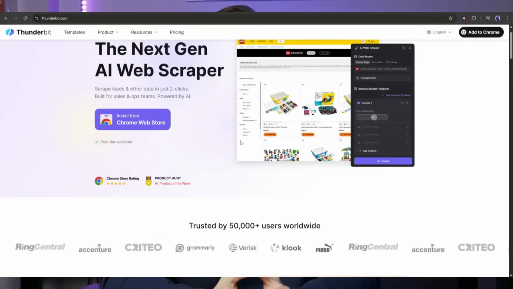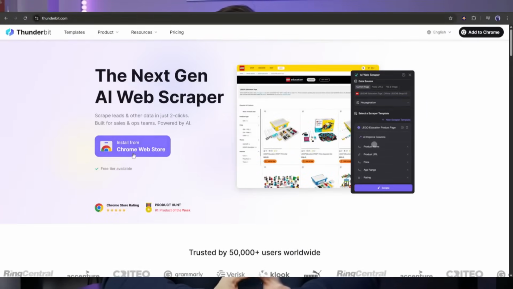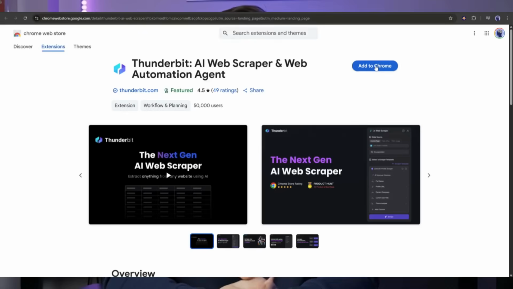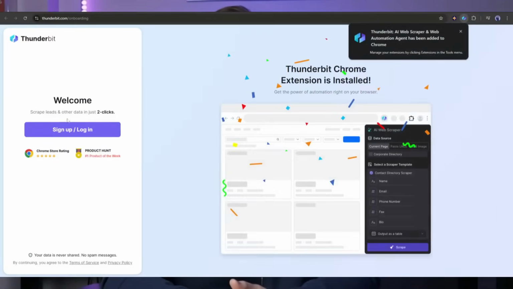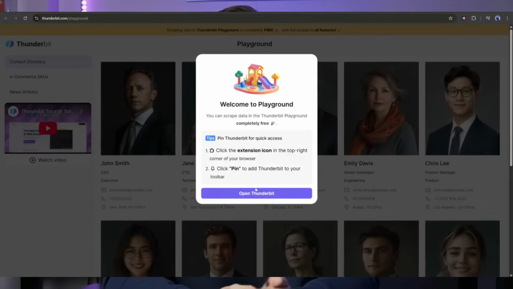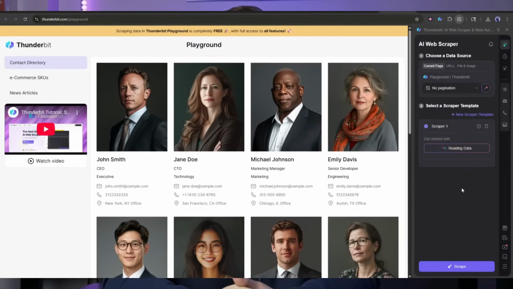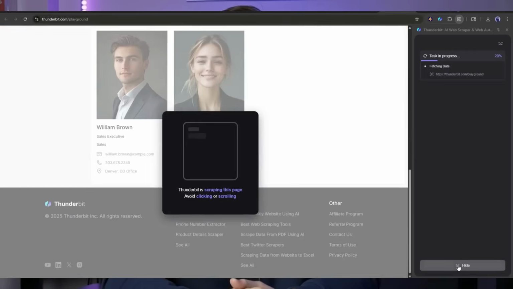First thing you need to do is go to thunderbit.com. I'll put the link in the description below. Once you're here, you're going to click on Install Chrome Extension. Just add it to Chrome like any other extension. Once the extension is added, you have to create an account or sign in with your Google account. Now, we are ready. You'll see this little Thunderbit icon in your browser. Click on it, and boom! You've got your AI web scraper ready to go.